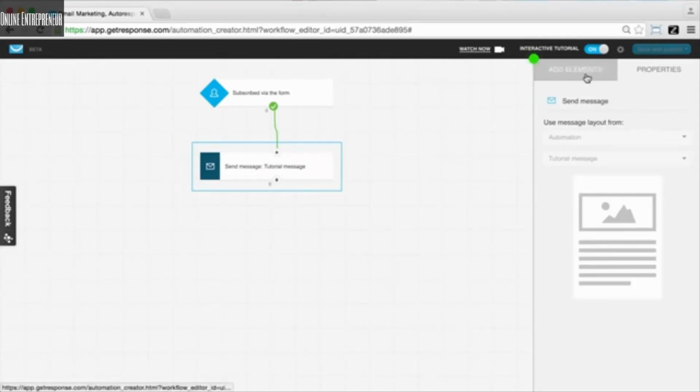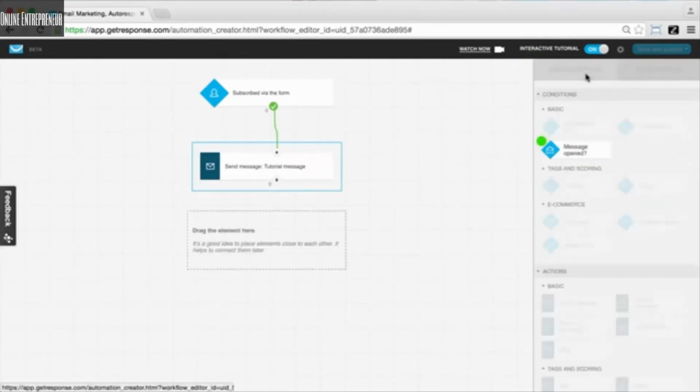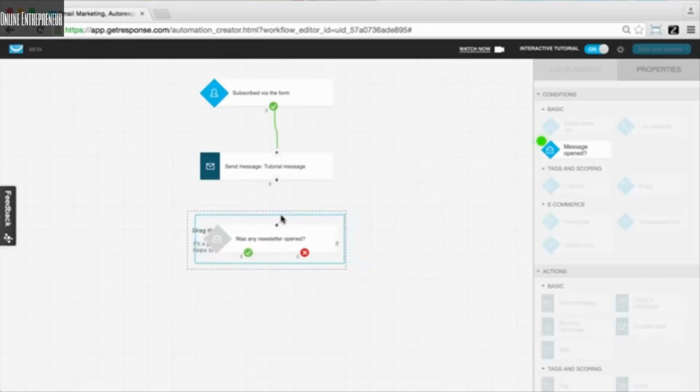But of course, we do want to extend this workflow a bit more. So I'm going back to the Elements tab, and now I want to see if anyone has actually opened this particular message. I'm going to move it over, and you can see it goes into its place. Again, remember we need to connect these two dots so that it is now part of the workflow I'm creating.